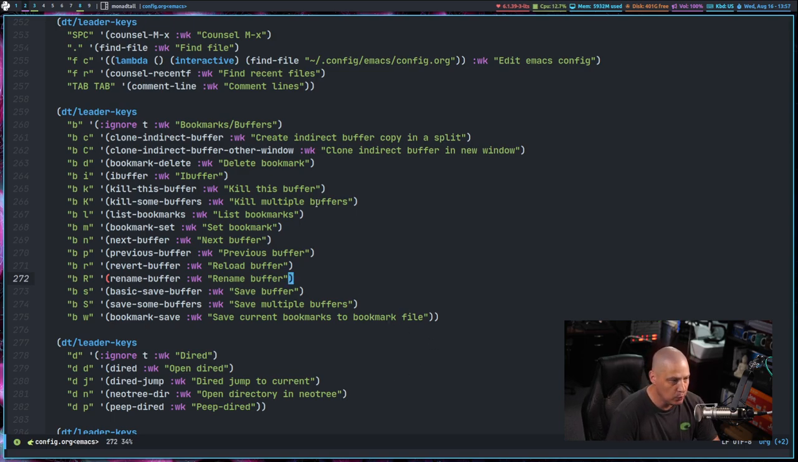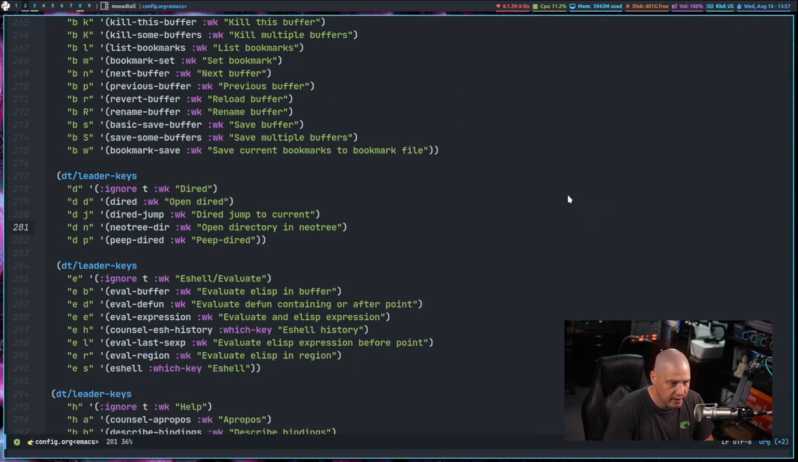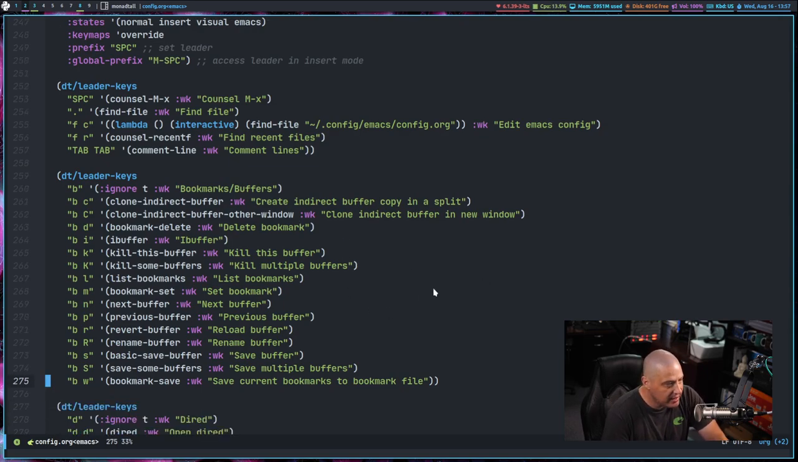For example, clone indirect buffer. So if I do space BC, clone indirect buffer creates this indirect copy. It's a straight copy, a twin copy of the buffer I was working in this split here. So you could certainly find a use for that. You know, sometimes I do use that command, so I wanted to have a key binding for it.